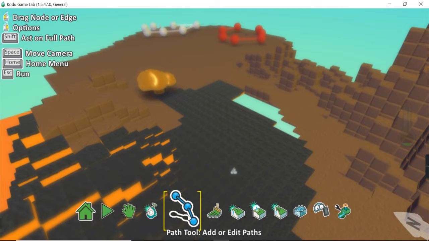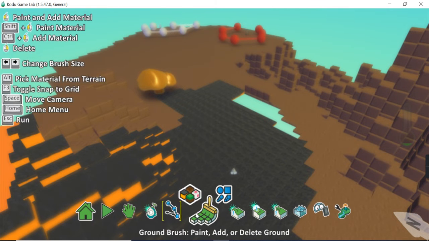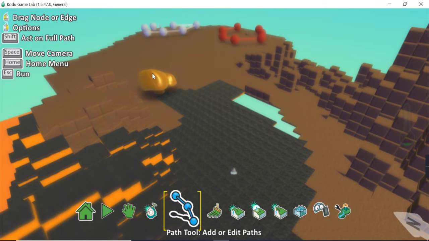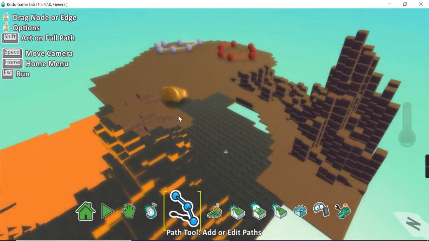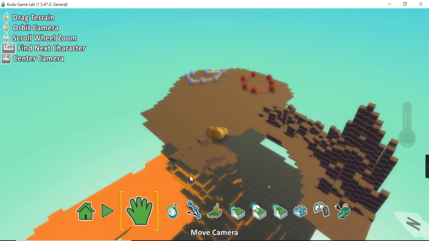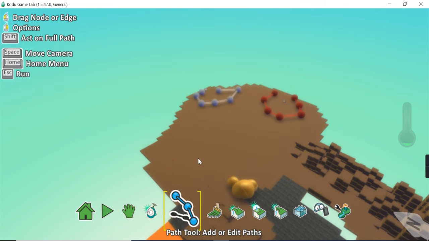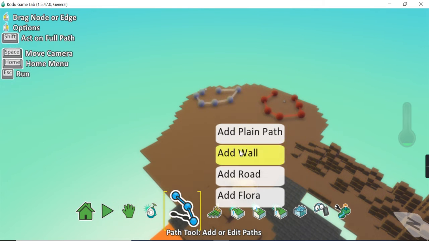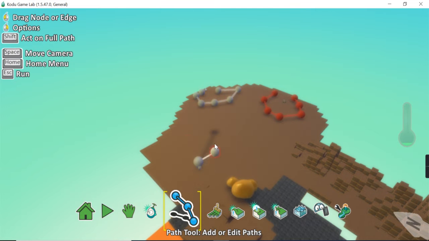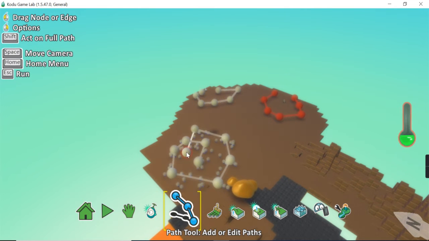We've got the option of placing in, there we go, different types of bridges and so on and so forth. So what I can actually do is, if I was to drag this over here, for instance, let's go to our path tool and let's right click and choose a plain path, a wall, a road, flora. Flora being like plants and such. So let's go add flora and it'll start to put some things in.